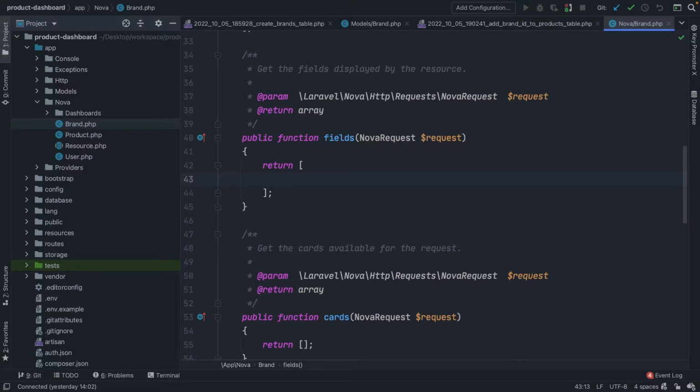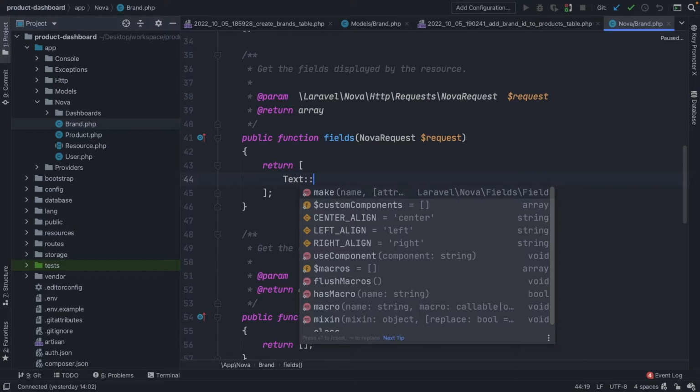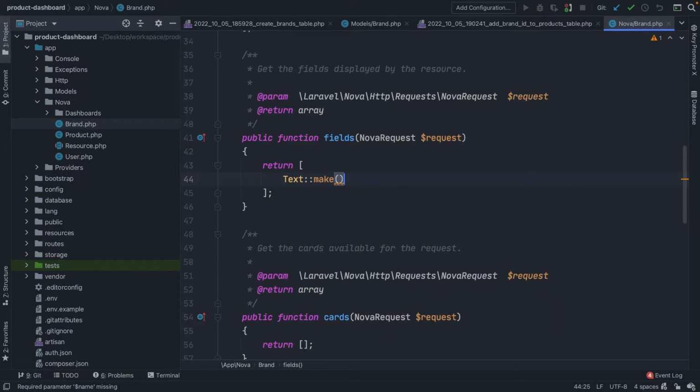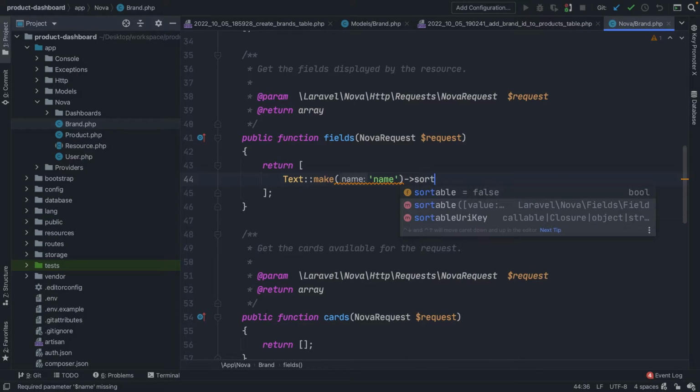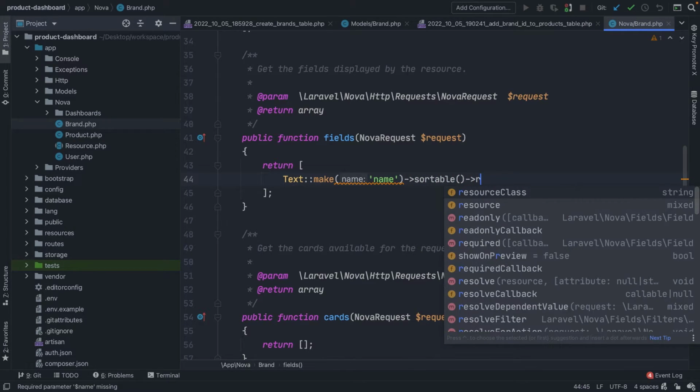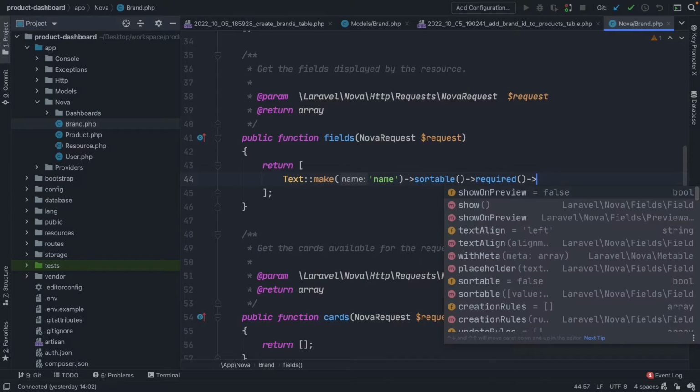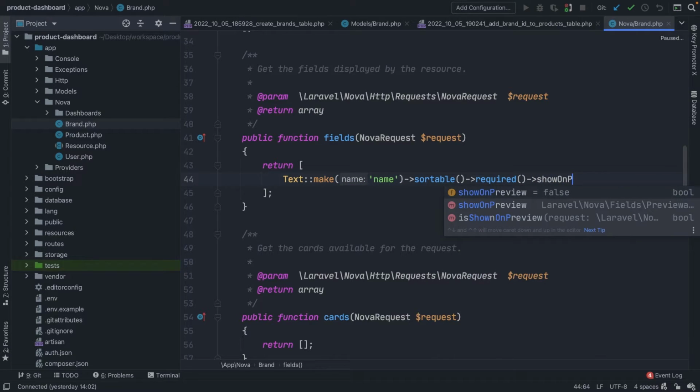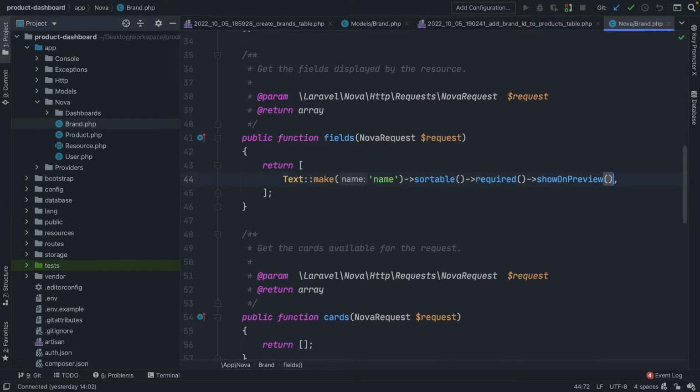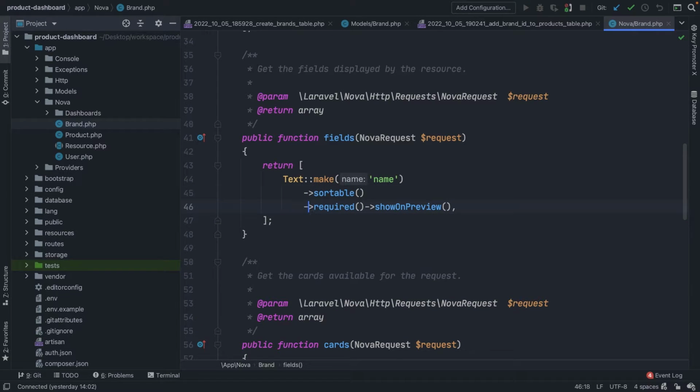The first one has a field type of text. We're going to change the make method to it. The name of our field type is name. We're going to chain the sortable method to it. We're going to chain the required method to it. And we're going to chain the showOnPreview method to it. Now let me actually align it on the line below.